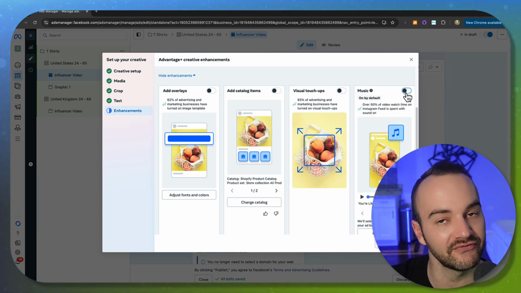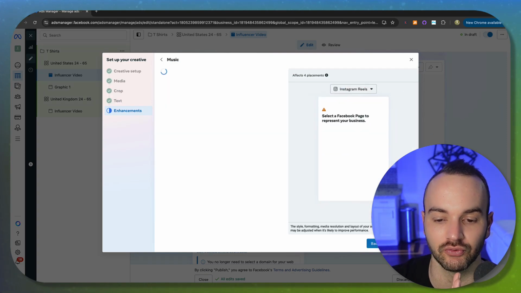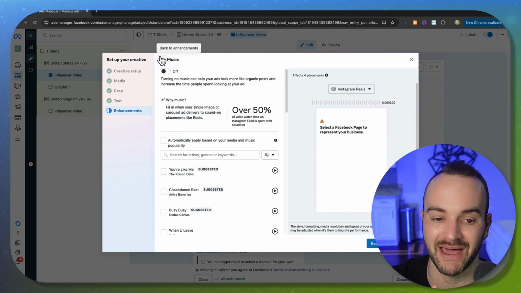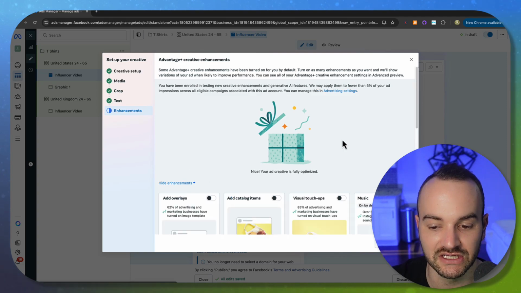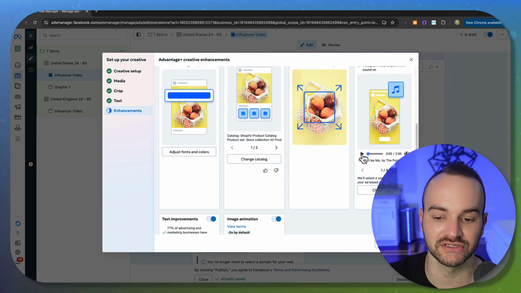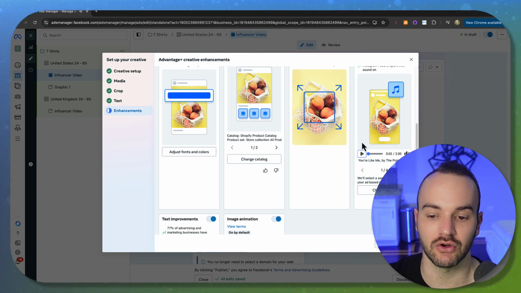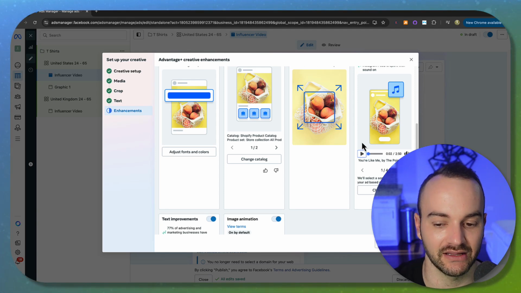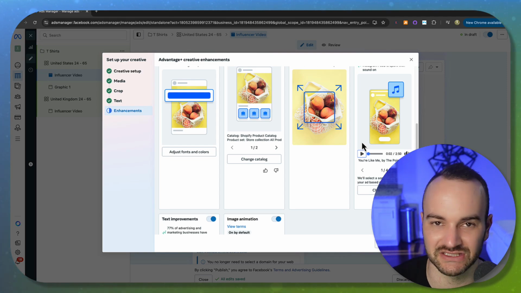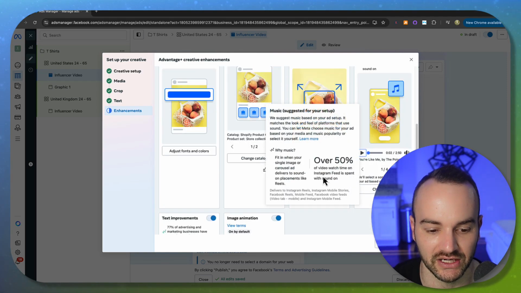Music off is definitely the safe way to go with this. If you want to go through all of the music and make sure that it matches up with your post, then you can leave it on. Otherwise, it's probably going to give you some really weird music. If you have weird music with your post, it just kind of ruins the entire experience. So off is usually the way to go.